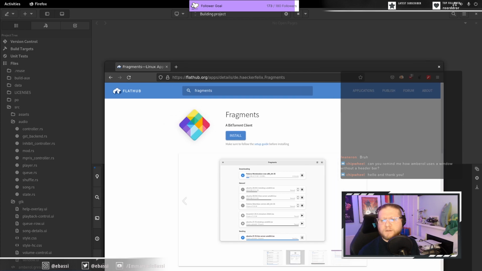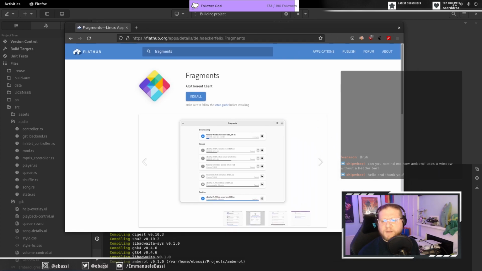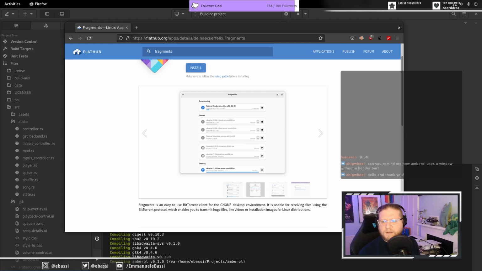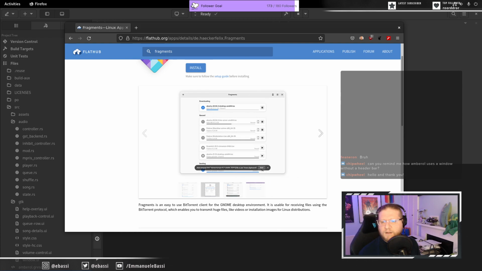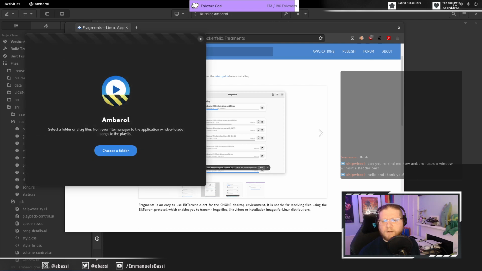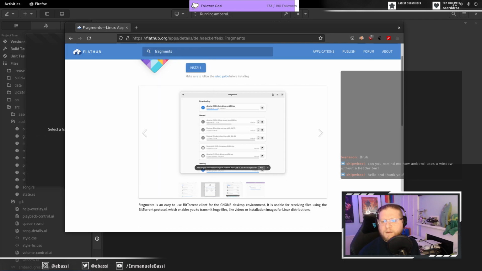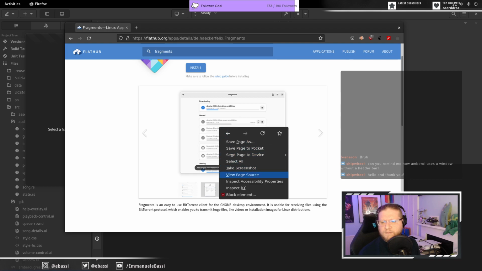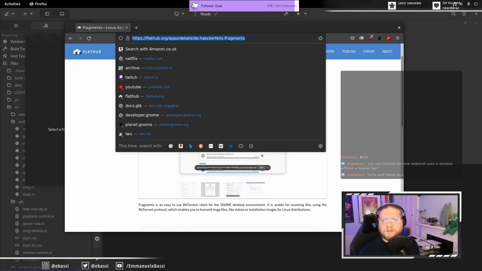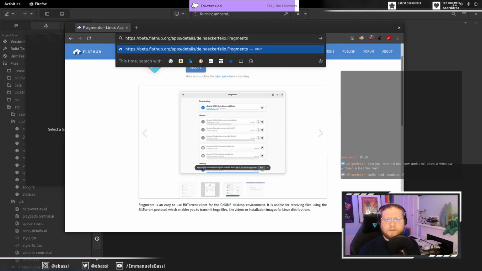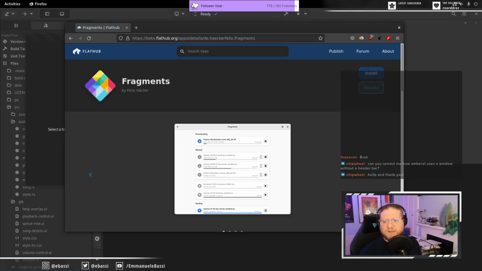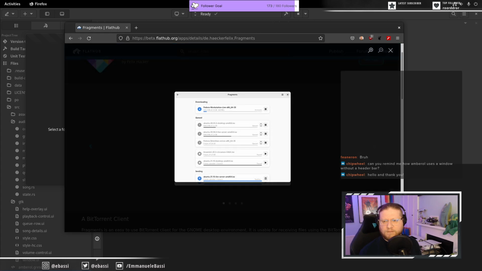Where are you? Here. So Fragments has something like that inside the main UI. Good, it's running. No, let me see if the beta version has a better zoom. No, still pretty small.